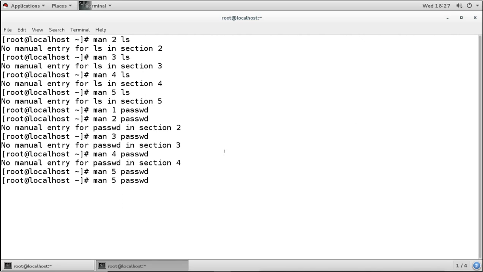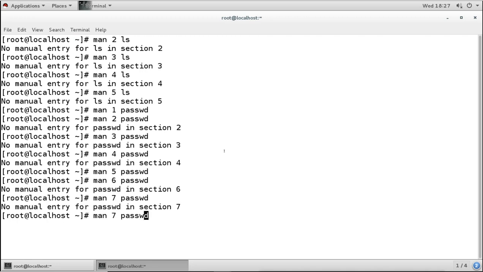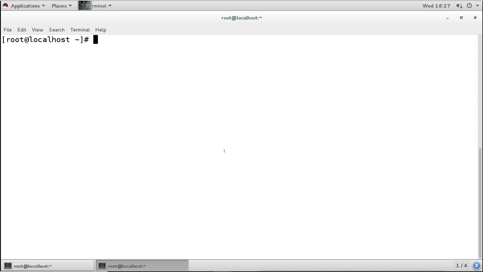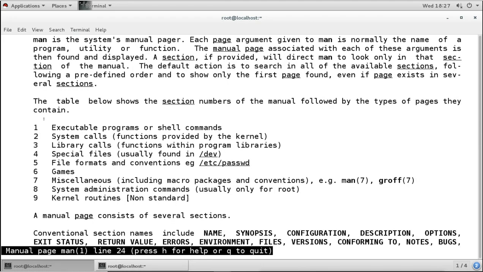Number 6 is for the game. This is not there. Number 7 is not there. Number 8 is not there. Number 9 is also not there. So it will not come with all the commands, but we can see some manual sections. These are the different sections we have for the manual pages.